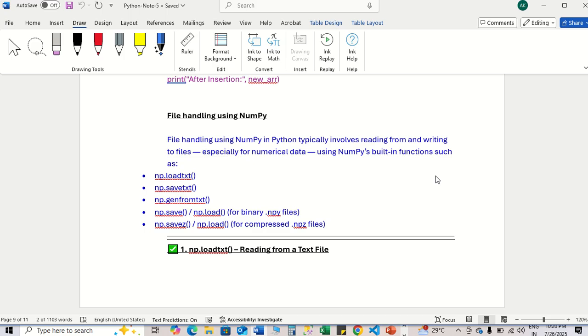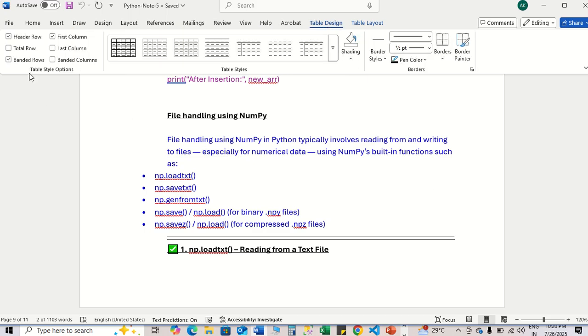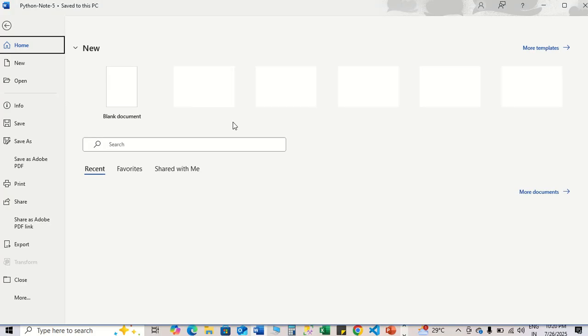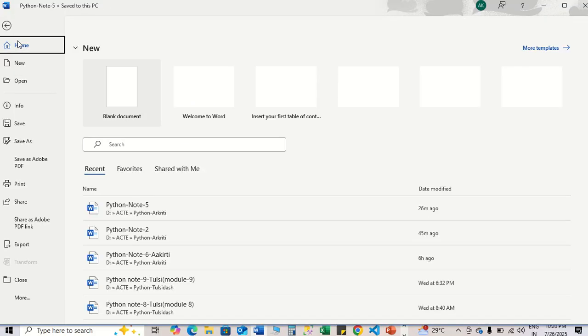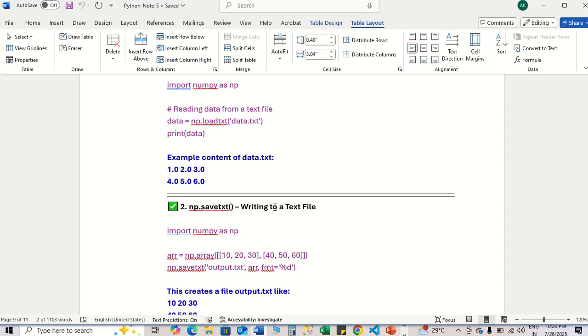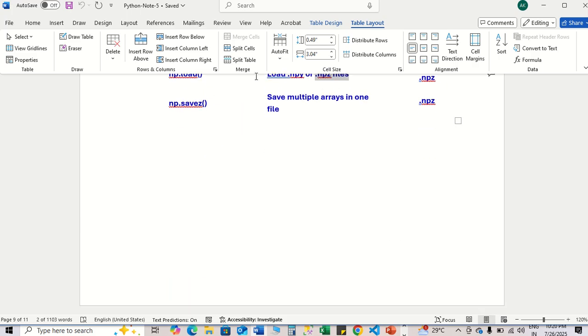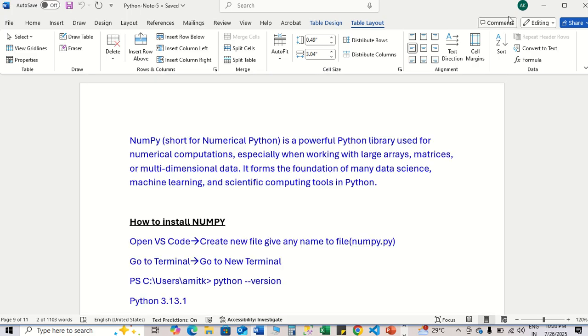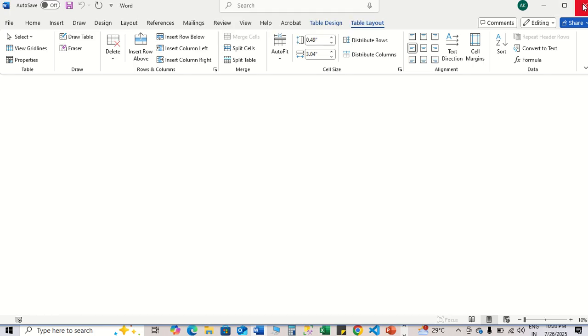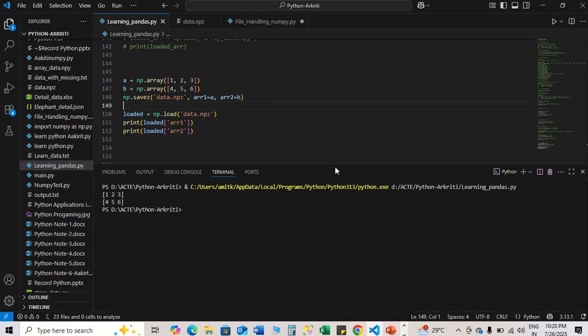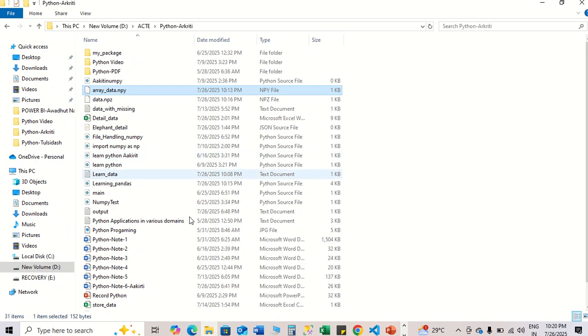Now we can move to pandas. I'm going to close this sheet, close this, and open the pandas.